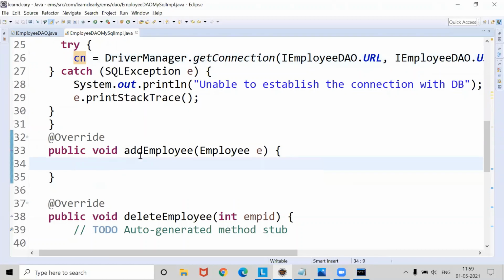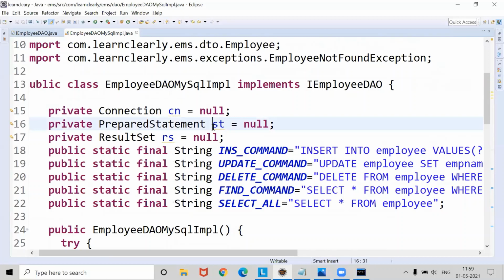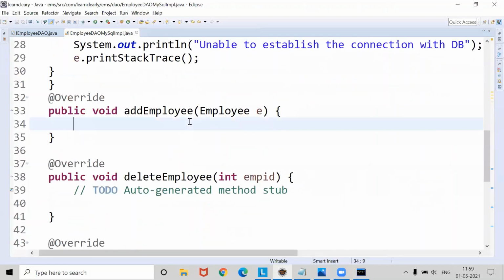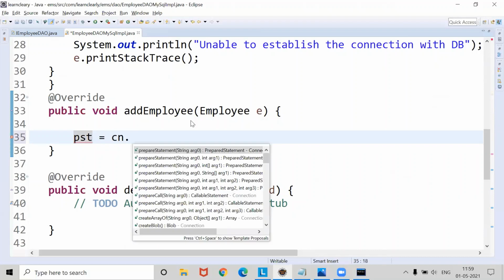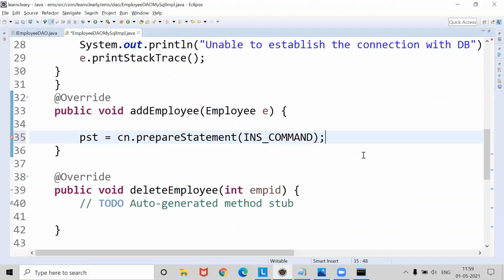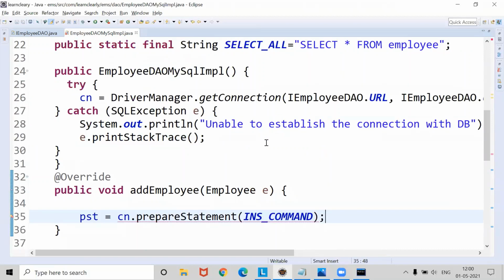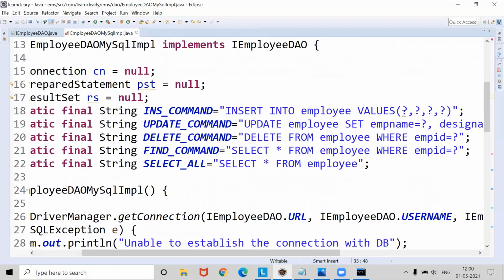Now first of all, in order to add the record to the database, we have to make use of the prepared statement. So let me change it to pst, prepared statement. Now I'm going to create this prepared statement for the insert command. So let's say pst equals connection.prepareStatement. To this, I'm going to supply the insert command that we have declared in the same program. If you look here, the prepared statement insert command is insert into employee values, and we have 4 question mark symbols.